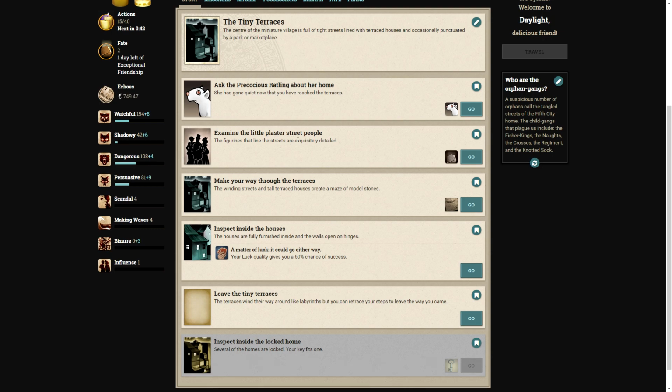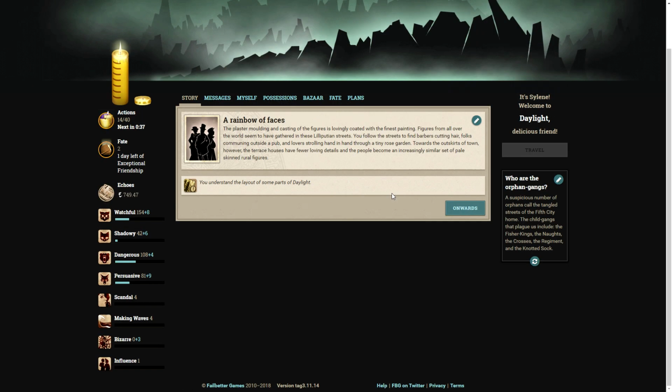Examine the little plaster street people. The figurines that line the streets are exquisitely detailed. A rainbow of faces. The plaster molding and casting of the figures is lovingly coated with the finest painting. Figures from all over the world seem to have gathered in these Lilliputian streets. You follow the streets to find barbers cutting hair, folks communing outside a pub, and lovers strolling hand in hand through a tiny rose garden. Towards the outskirts of town, however, the terrace houses have fewer loving details, and the people become an increasingly similar set of pale-skinned rural figures.